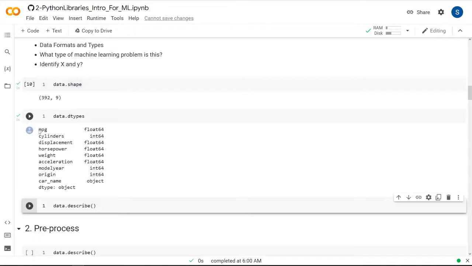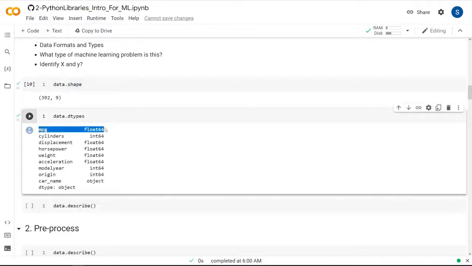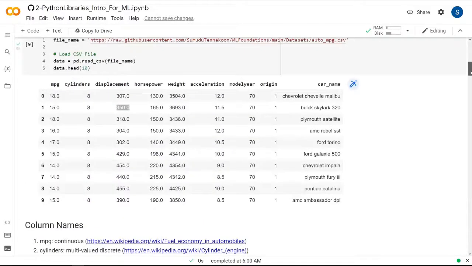So we know in this problem, our customer wanted to predict the miles per gallon, and using the features, those are the x variables: cylinders, displacement, horsepower, weight, acceleration, model year, and origin. I want to drop this car name because we noticed it in our data preview.